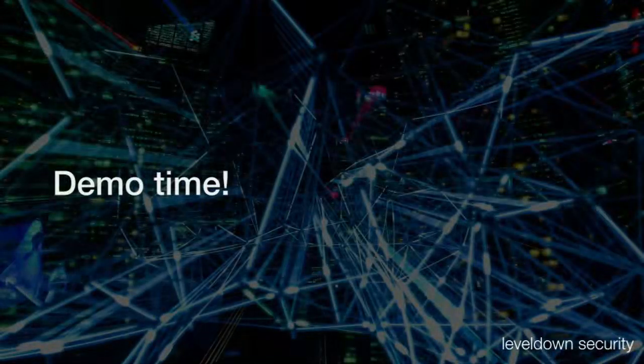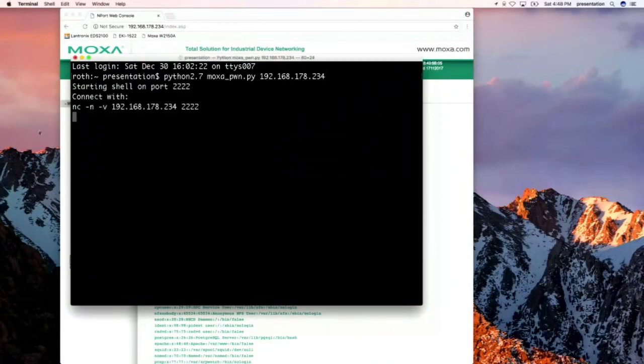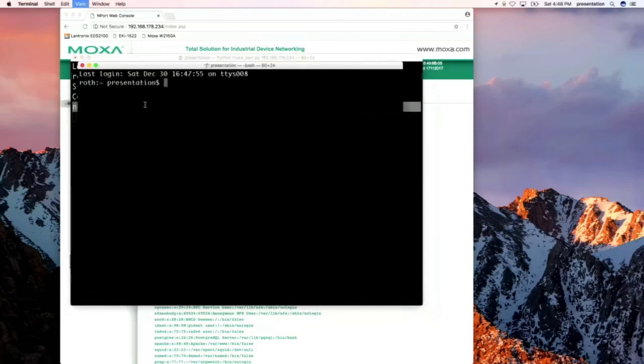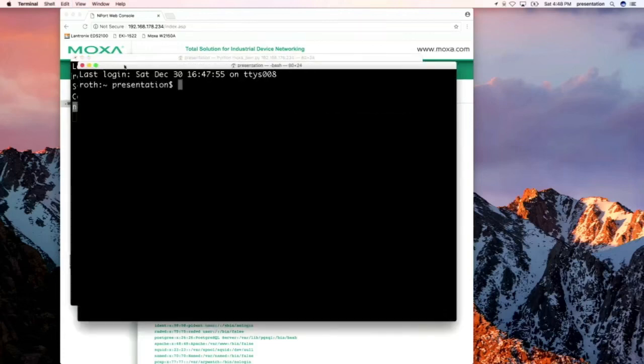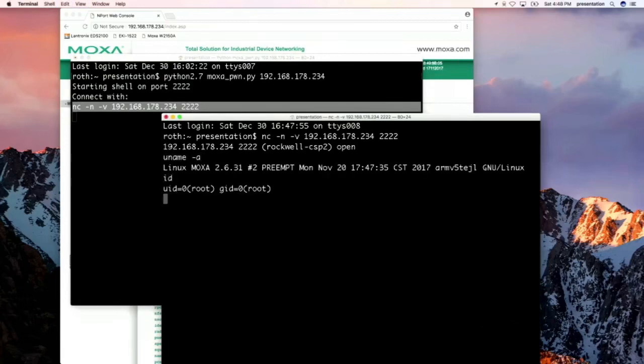Demo time. So I packed this whole thing into a small Python script. I can just point at the IP of the device, and if we run it, it will spawn a shell on the server, and we can just use netcat to connect to it. Paste the commands, and the output, and then you can see uname -a, Linux kernel 2.6.31, and we are in as root.